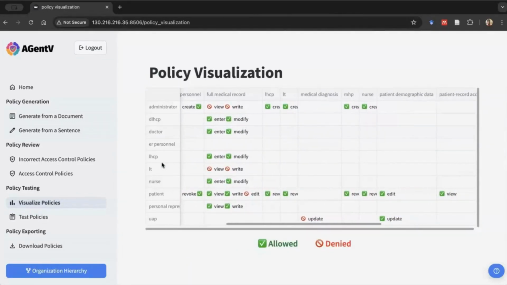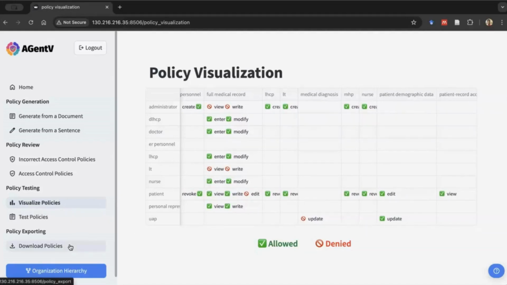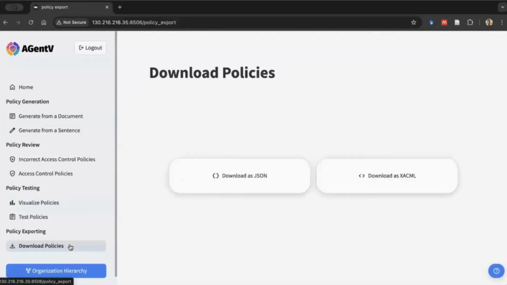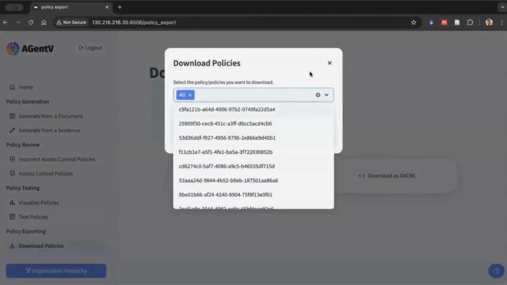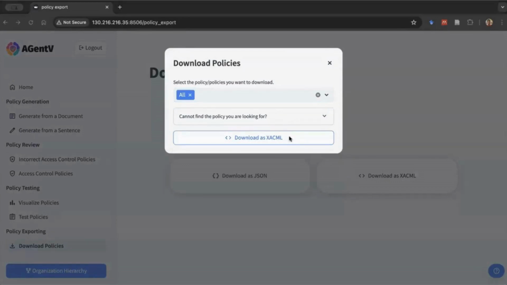Finally, when you're confident that your policies are solid, go to the Download Policies page. Pick your preferred format, XACML or JSON, and download the policies to your computer. They're now ready to be integrated into your organization's authorization system.